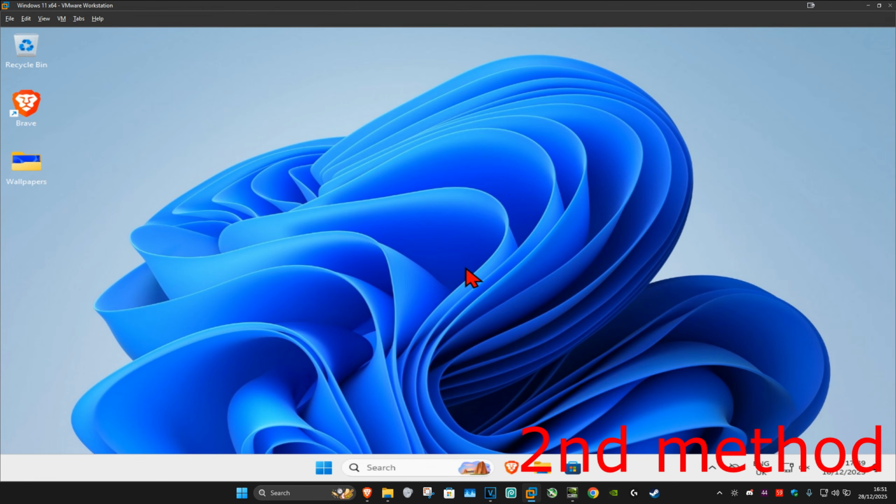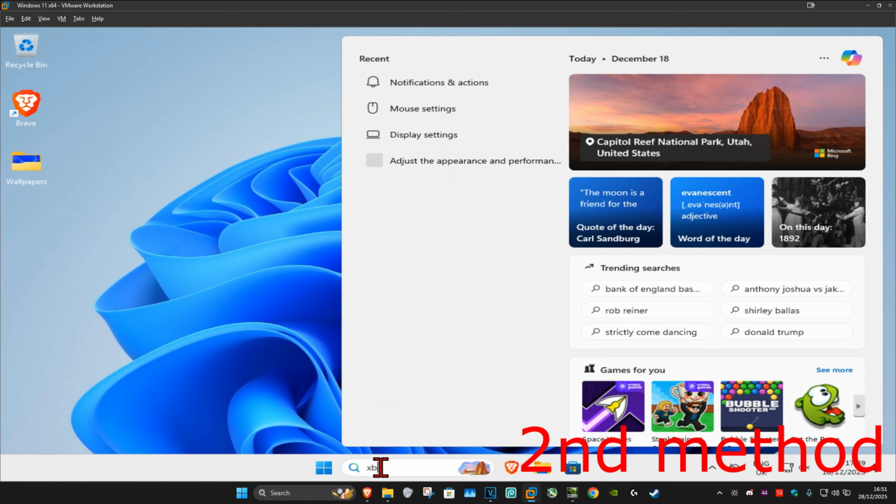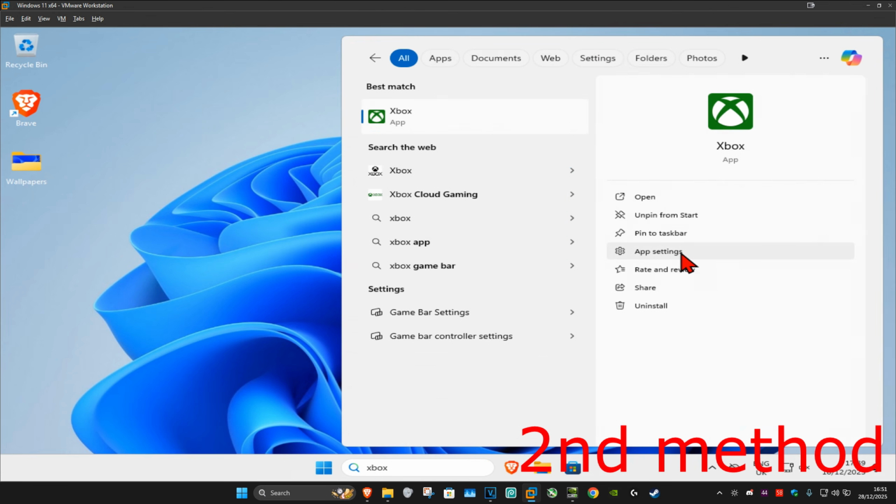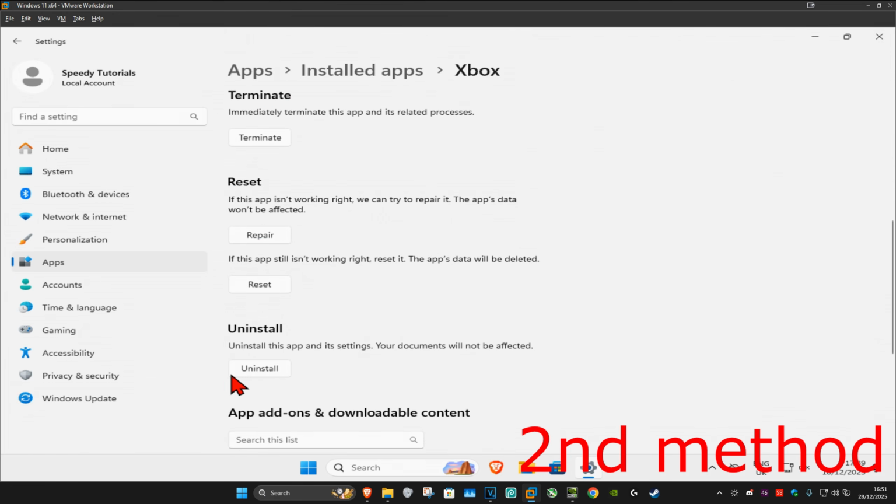Another thing you could also try is you want to go to search and type in Xbox and then click on app settings, scroll down and then click on uninstall, then you want to uninstall it. Do that for the Microsoft Launcher as well. Go to the Microsoft Launcher app settings and then uninstall it. Then you just want to reinstall both of these from the Microsoft Store.